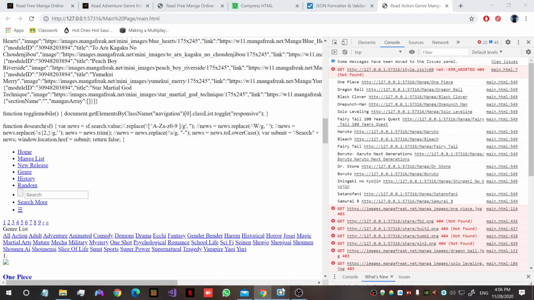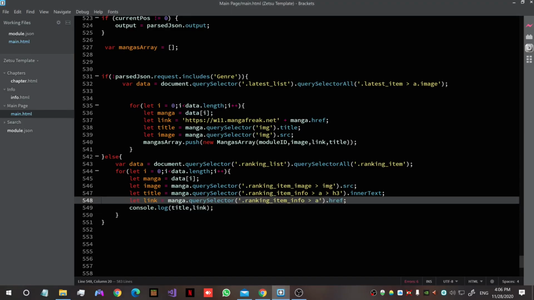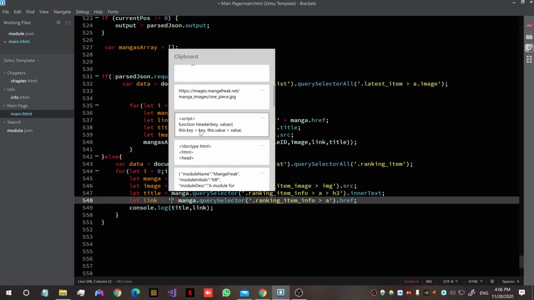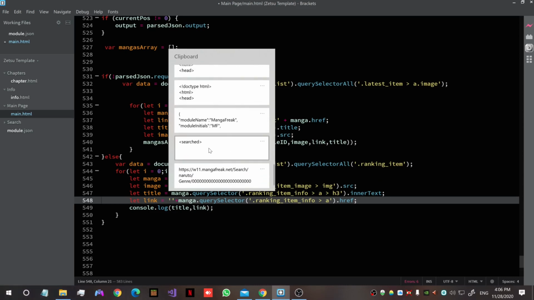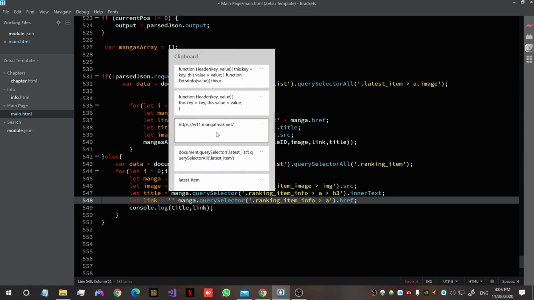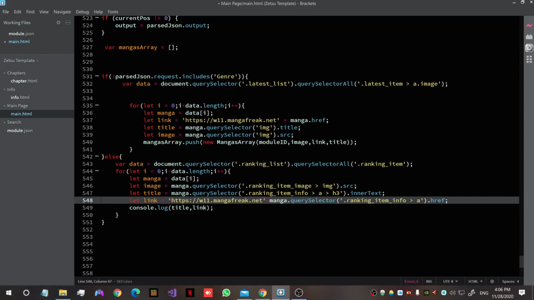Also, as you realized, I completely forgot to add the base URL, which is mangafreak.net right here. Want to erase this slash because the other one already brings a slash.